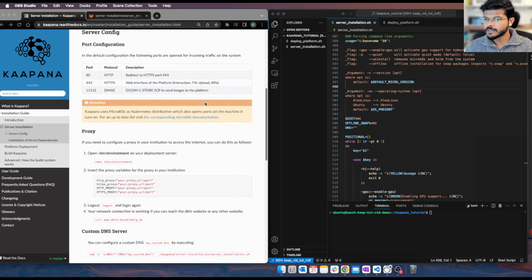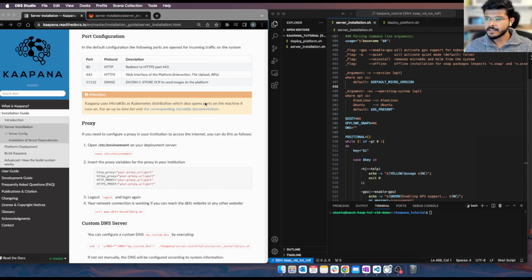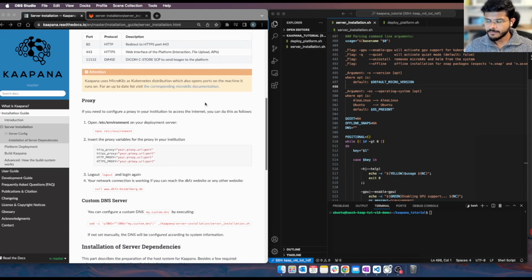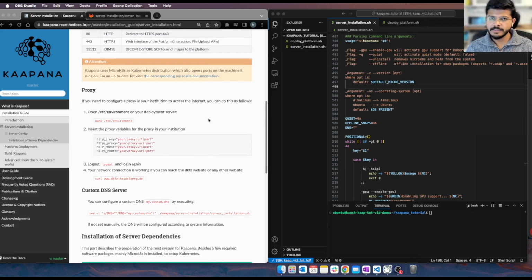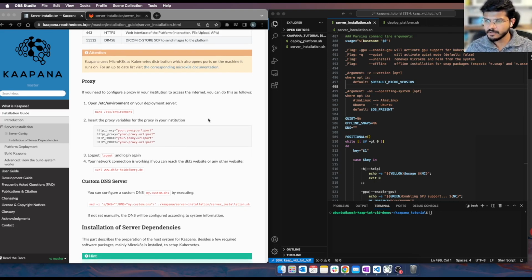And you need to also note that the platform uses the HTTPS protocol, and all requests coming to the HTTP protocol will be forwarded or redirected to the HTTPS port, 443. And then it also uses a DMZ protocol for sending DICOM images to the platform. You also need to make sure, if you're behind a proxy in your institution, that the proxy has been correctly set up in the etc environment file.